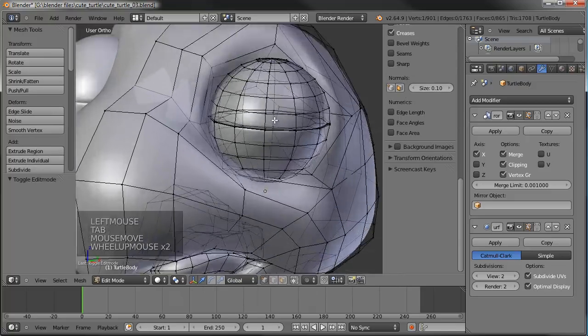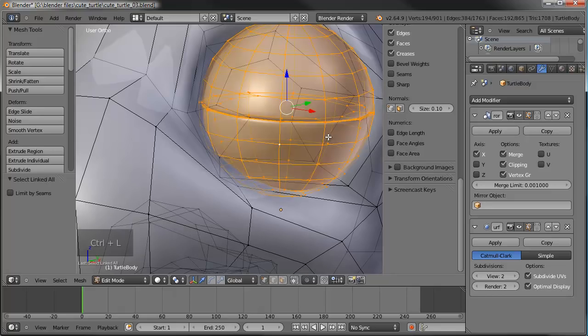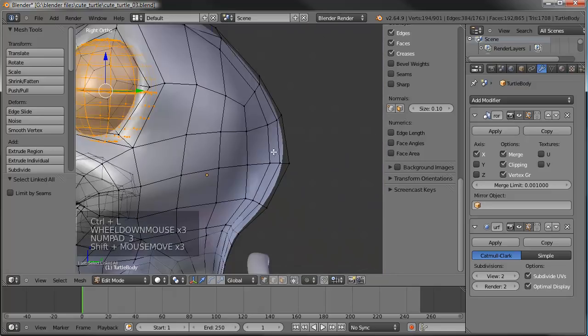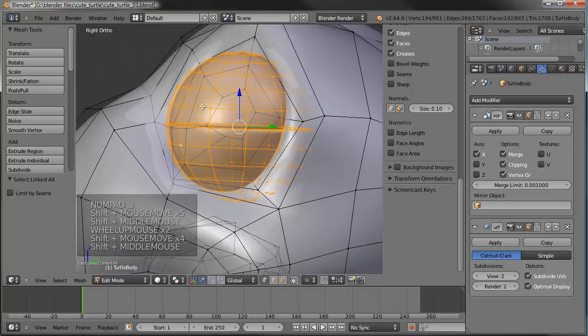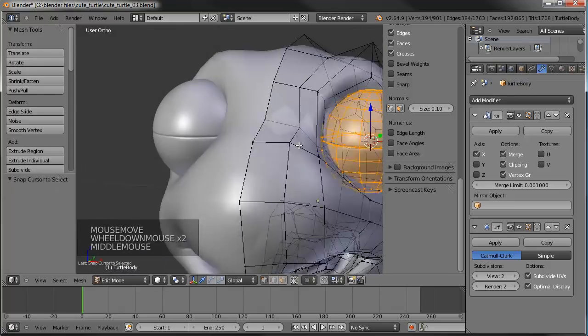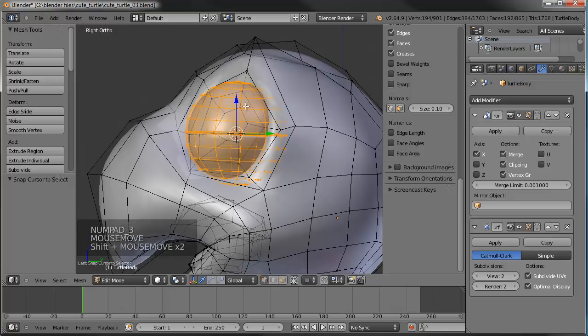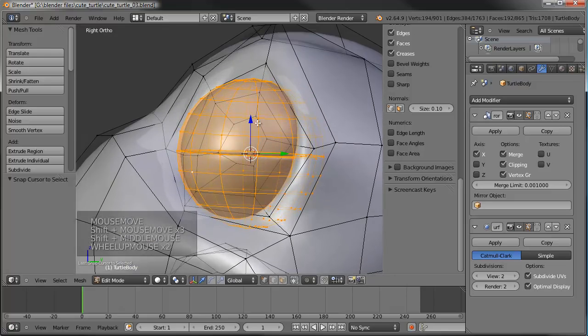And we'll tab into edit mode, and I'm going to select a vertex on each of the eyelids there, and then Control L, so we have both of the hemispheres, so it's sort of a sphere selected. So when we Shift S and put our cursor to selected, it's going to put the cursor right there in the center of both of those eyelids, which would be the center of the eyeball itself, if it were there.